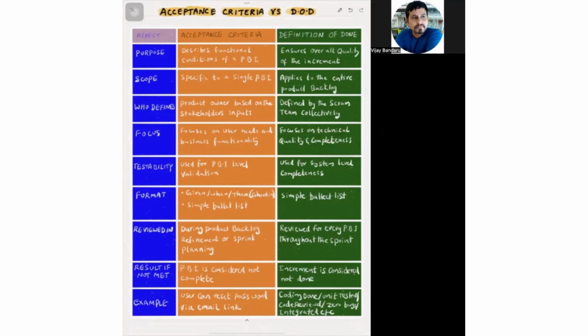So in simple terminology, acceptance criteria is related to the functionality and specific to an individual product backlog item, whereas the definition of done is related to the entire product backlog and a commitment for the increment. Acceptance criteria is usually defined by the product owner. Definition of done is created by the Scrum team. And acceptance criteria is used by the product owner to validate the items as and when they are done. And definition of done is used to validate the completeness of the increment and the items done by the developers throughout the sprint.